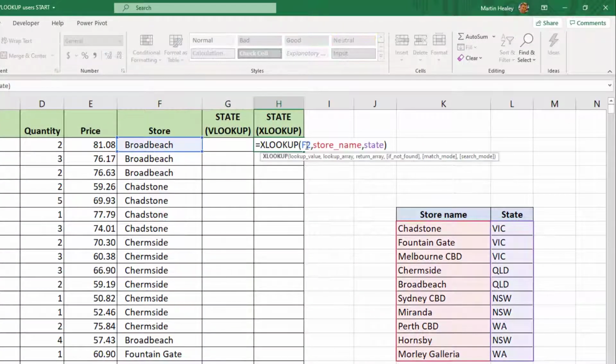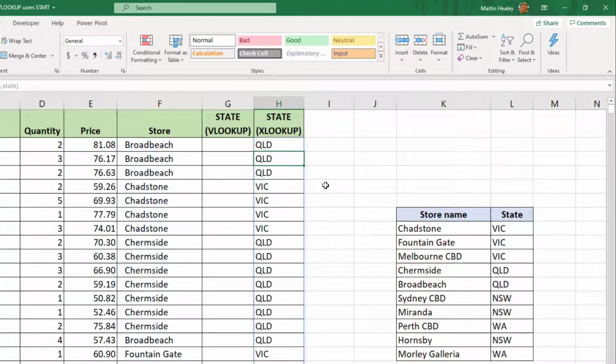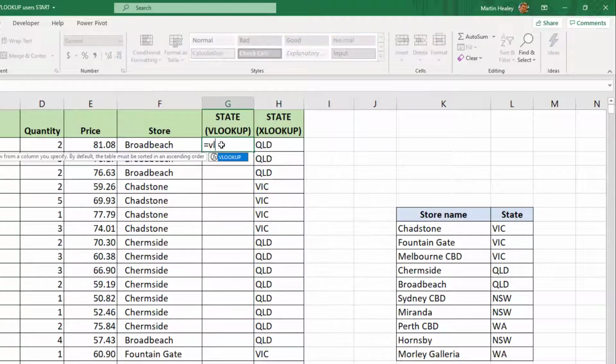So now let's modify this. Instead of using F2, I'll use store. And look what happens when I press enter. It's a dynamic array, so I've only got the formula in the first one, and it's filled down for me. It will actually work with VLOOKUP as well.